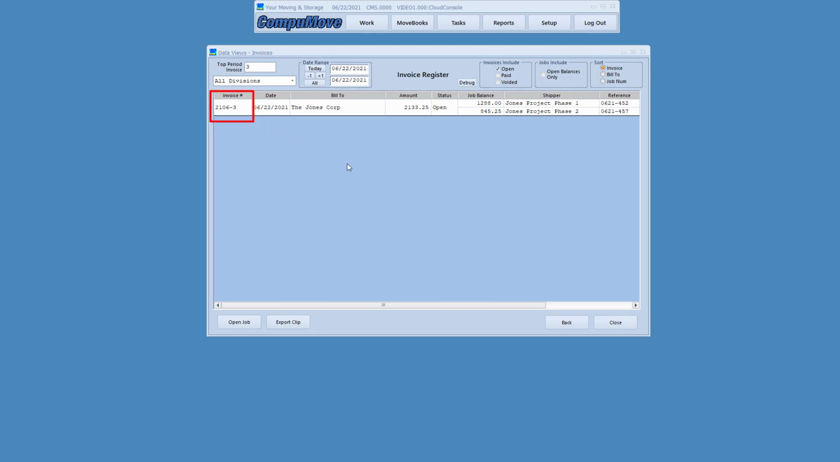So now if I were to go into the Move Books receipt posting system and enter that invoice number, it's going to find both of those jobs together. Even though it's two different job records, each with its own balance, they are now tied together by that common invoice number. So let's take a look at how that's going to work.